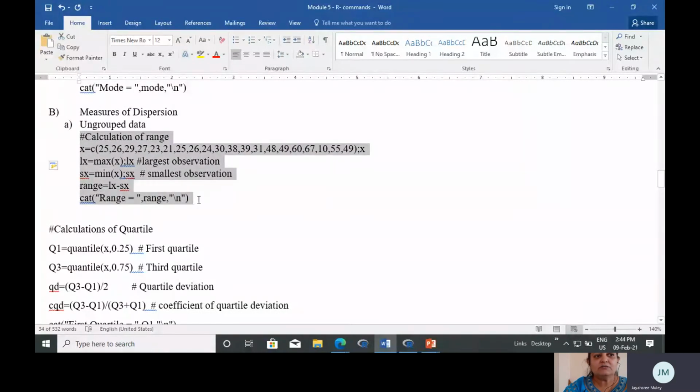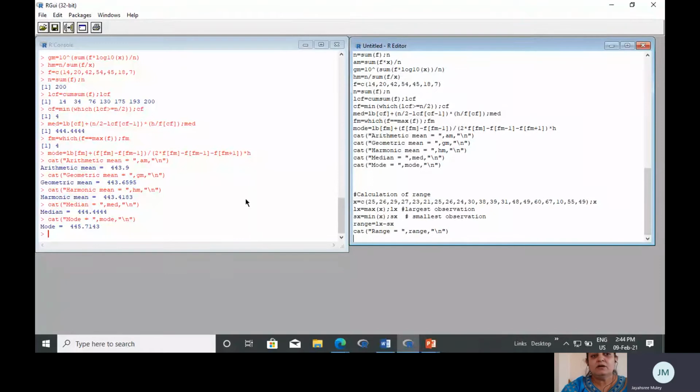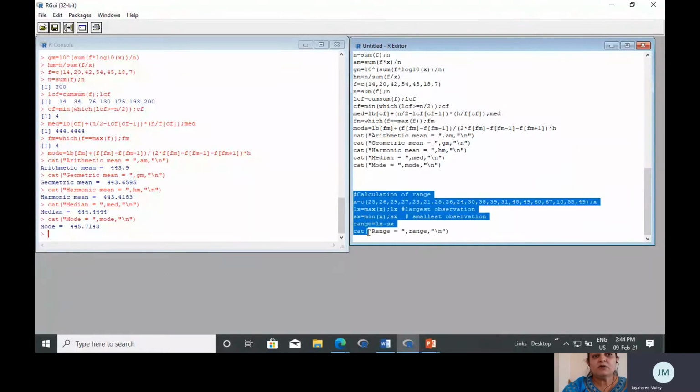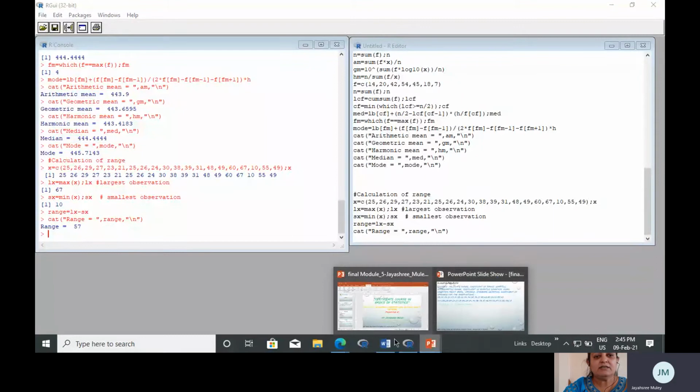First we will do the calculation for the range. So we copy data from the Word file and here we will enter the calculation for range. So we run all these commands. You will see the range for the given observation is 57. Using max x command, we find the largest observation, which is 67. Using min x command, we get the smallest observation, and range we calculate by the command lx minus sx. So this way you will get a range for the given data set.